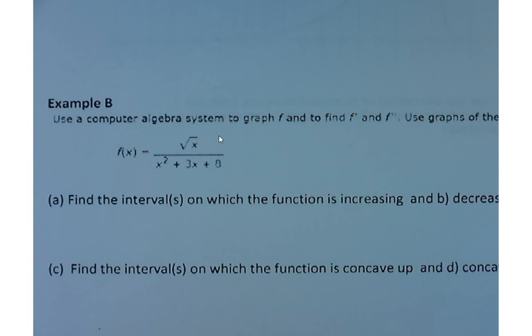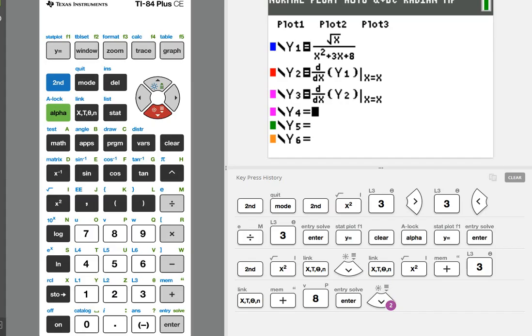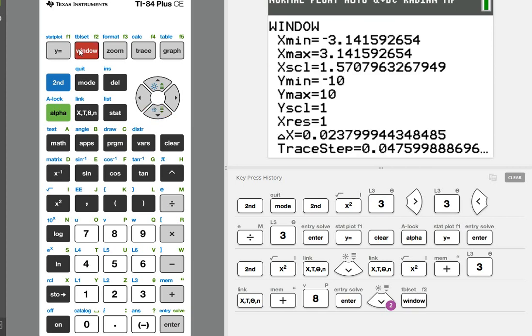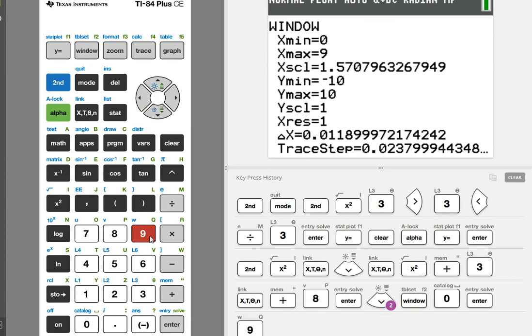Perfect. Anything less than 0. You've got a square root in the numerator. So as far as my graph is concerned, I'm going to reset my window to be, I don't know, let's go 0 to 9 maybe. That would be fine.